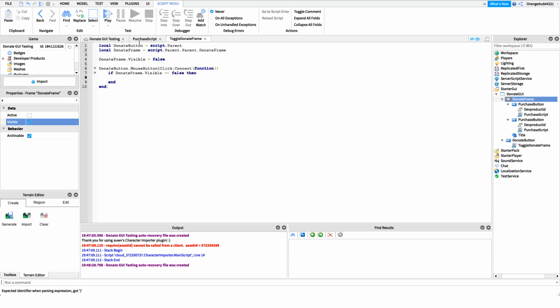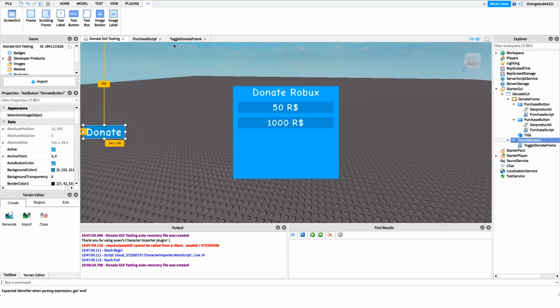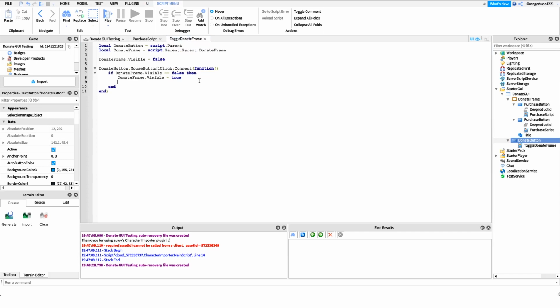So if the GUI is not on the screen, if it's not open, then I want to open it up by saying donate_frame.visible equals true. And then I want to set the text on this button right here to close so that the player knows that they can press close to close the GUI. So I'll say donate_button.text equals close as a string, just like that.